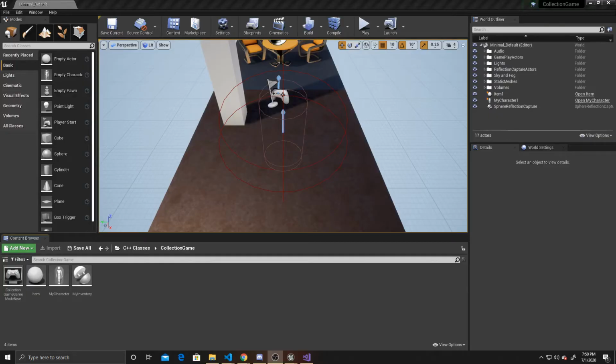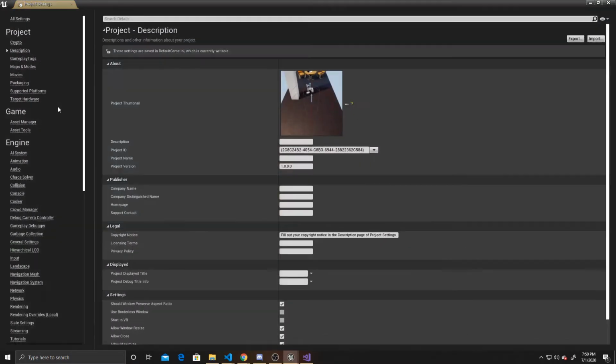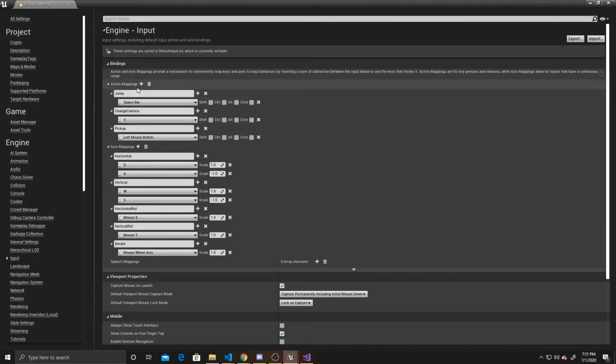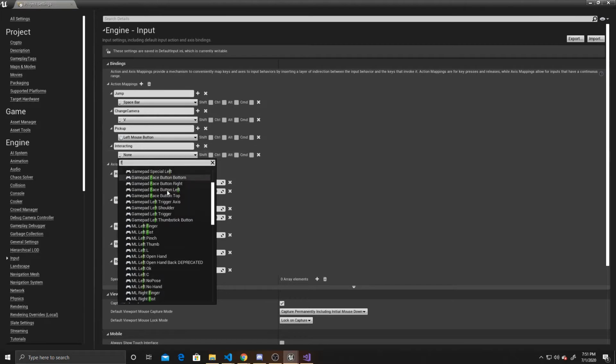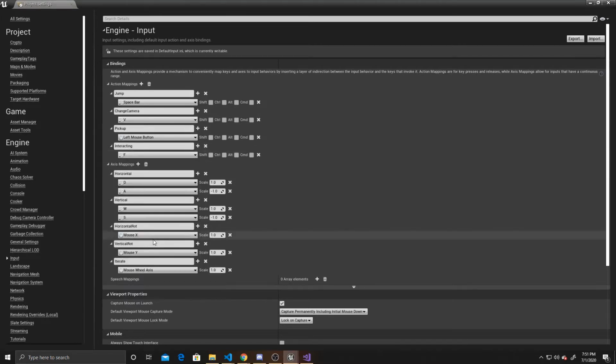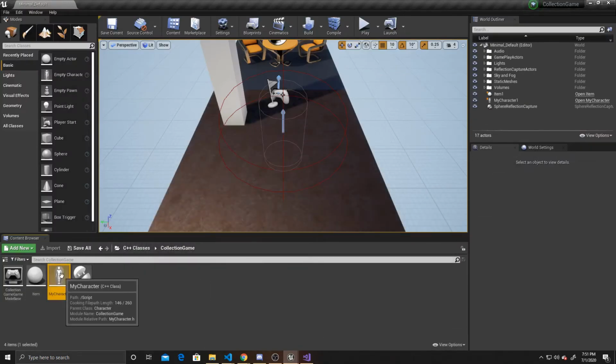The first thing we need to do is add an action mapping, so we're going to go up to Edit, Project Settings, go down to Input, and then go up to Action Mapping and add a new one, and I'm going to call this Interacting. And I'm going to map it to my F key. And now that that's done, we can go ahead and open up our My Character script.